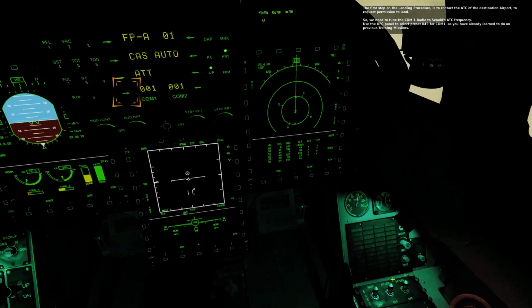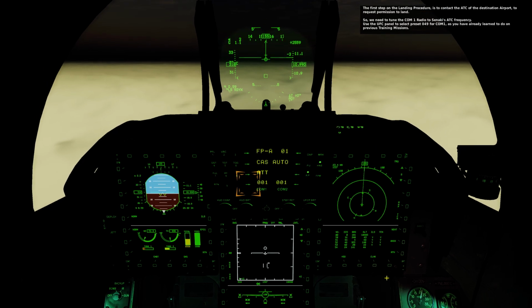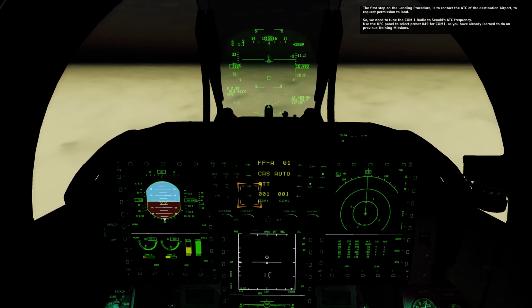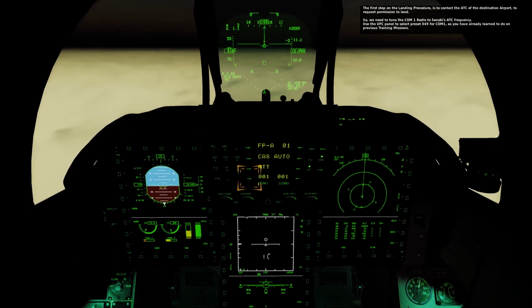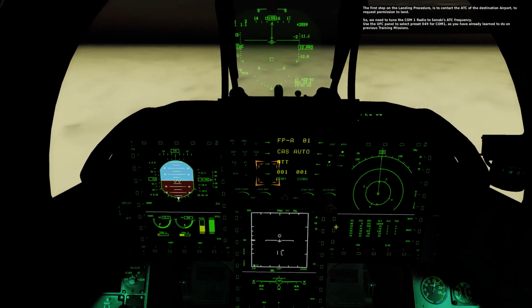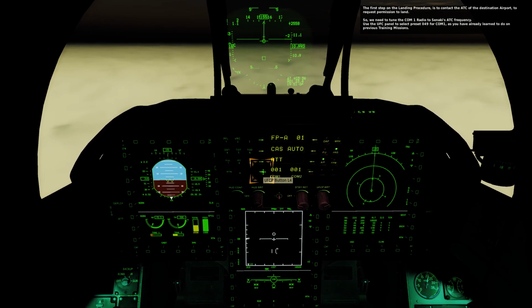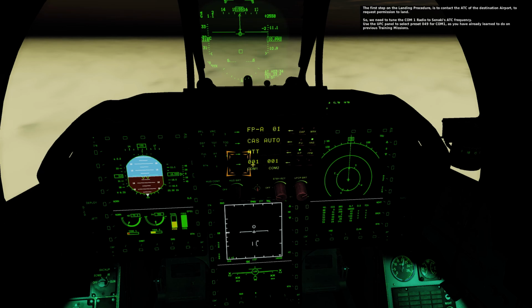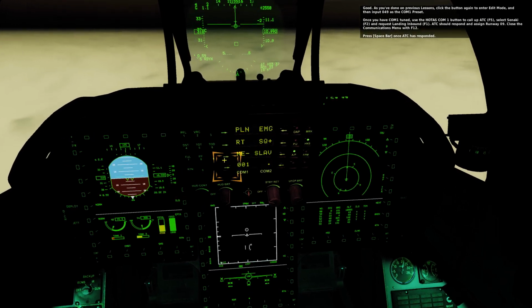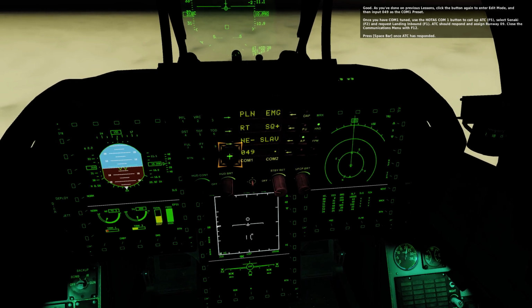The first step in the landing procedure is to contact the ATC of the destination airport, to request permission to land. So, we need to tune the COM1 radio to Senaki's ATC frequency. Use the UFC panel to select preset 049 for COM1, as you have already learned to do on previous training missions. Good. As you've done on previous lessons, click the button again to enter edit mode, and then input 049 as the COM1 preset.